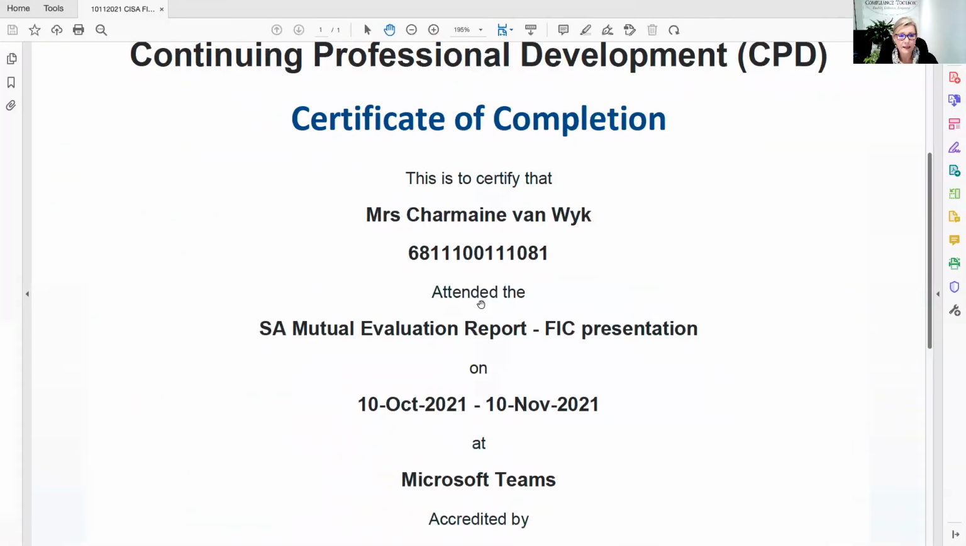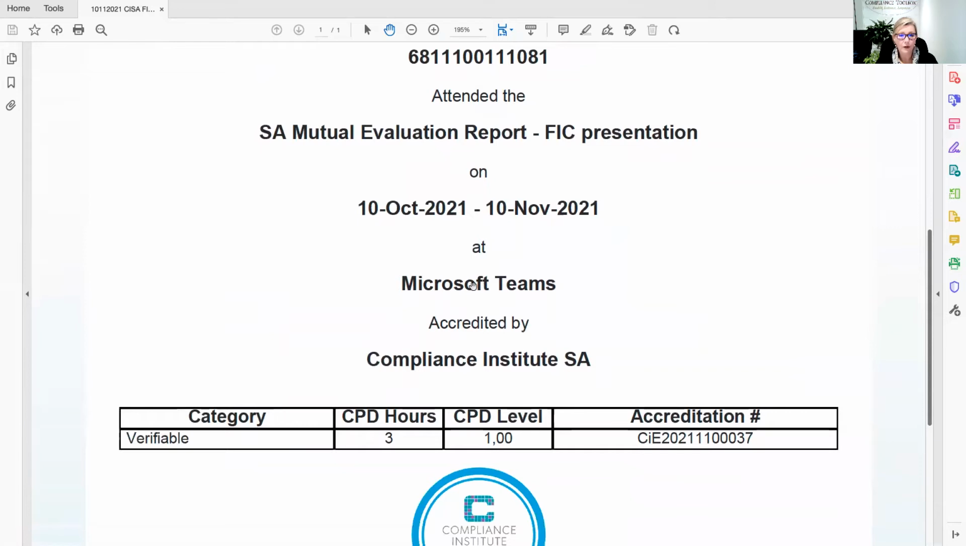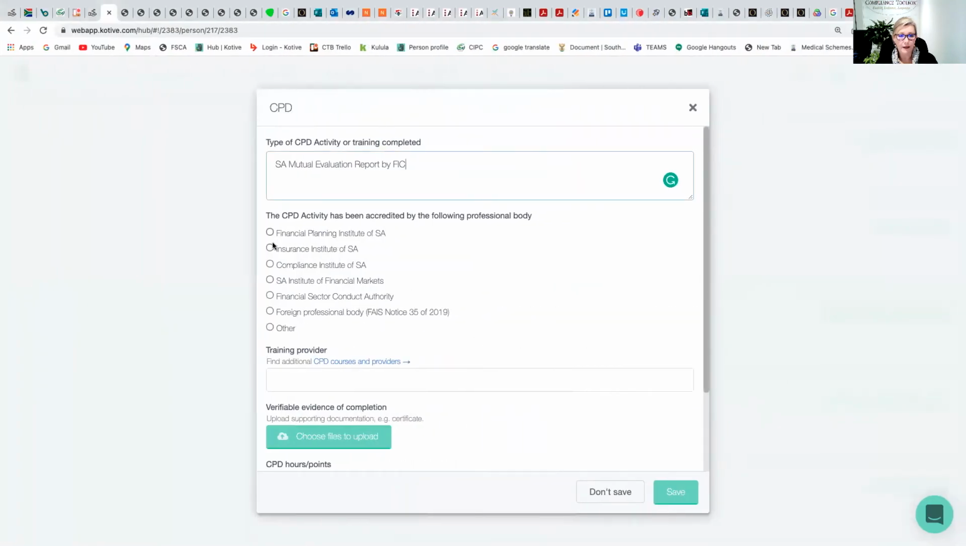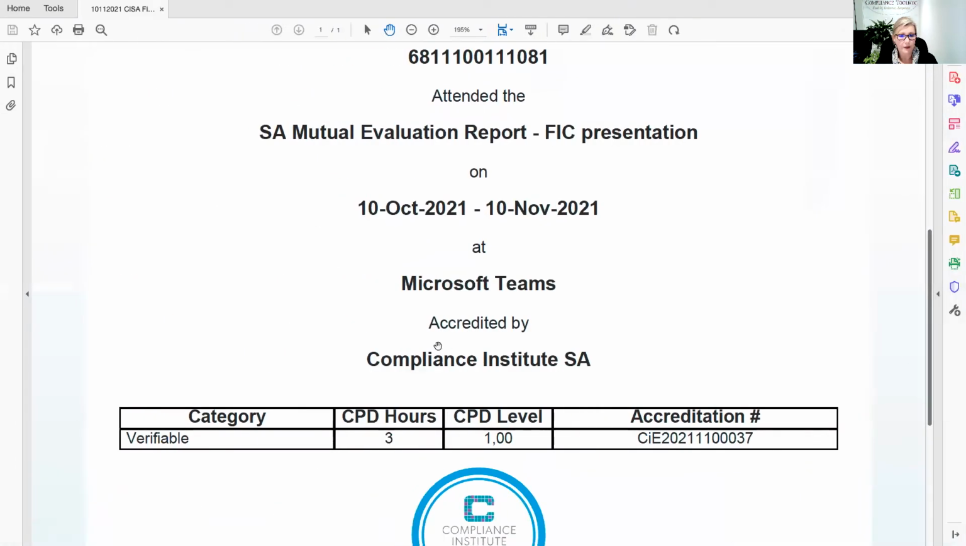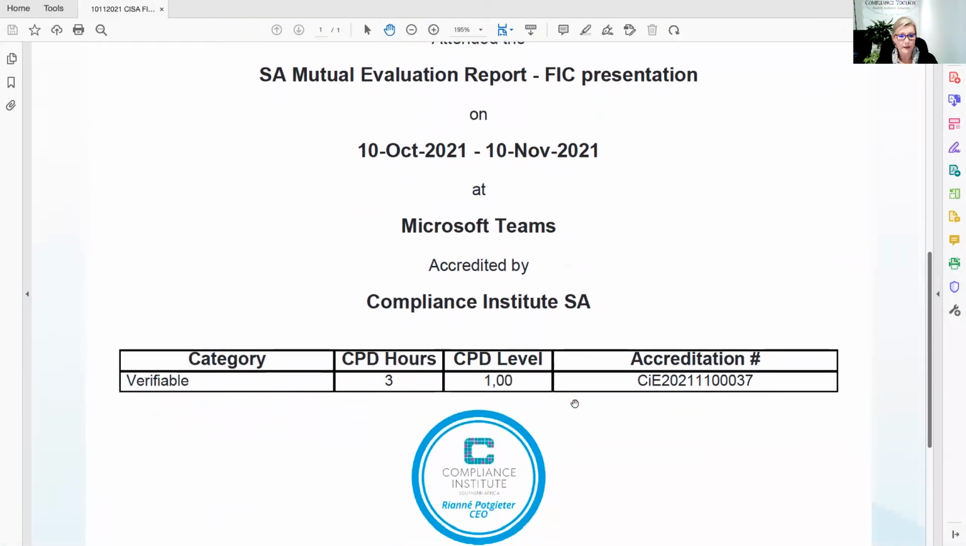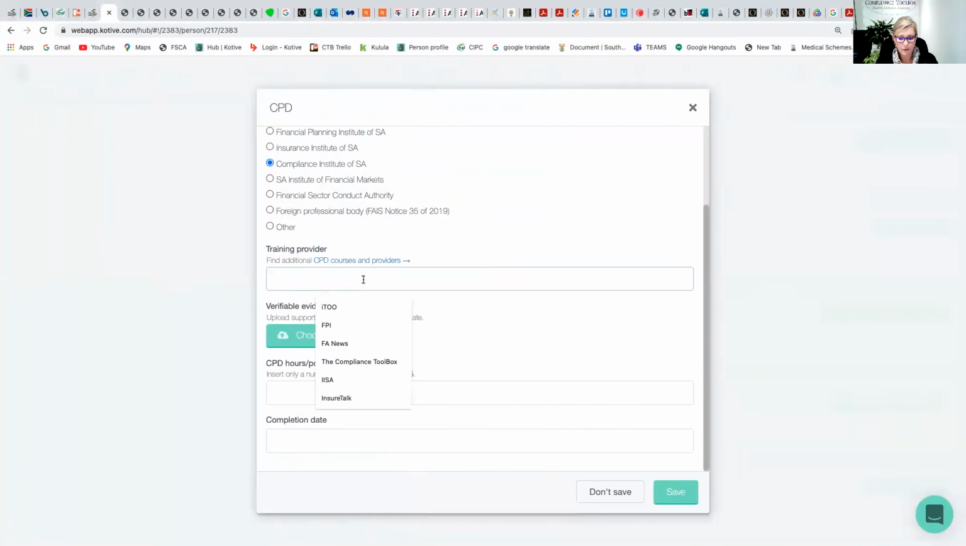Right, the next thing is to be very clear on which professional body was responsible for accrediting the course or the event. In this case, it's the Compliance Institute of South Africa. And I can find that very nicely and very easily on my list. The next thing is to populate the training provider. In this case, the training provider was the Compliance Institute. So I can just put in the abbreviation or the full name, whichever is preferred.